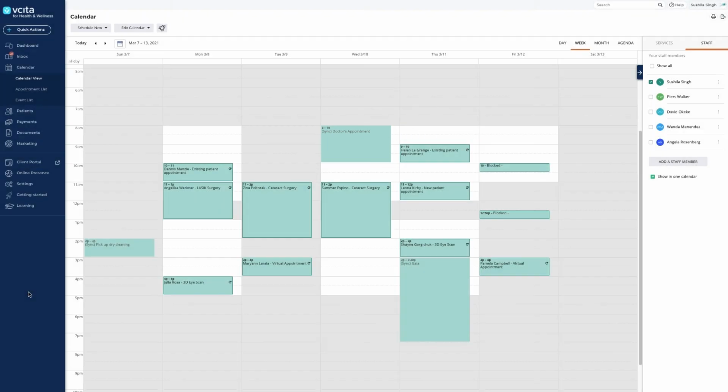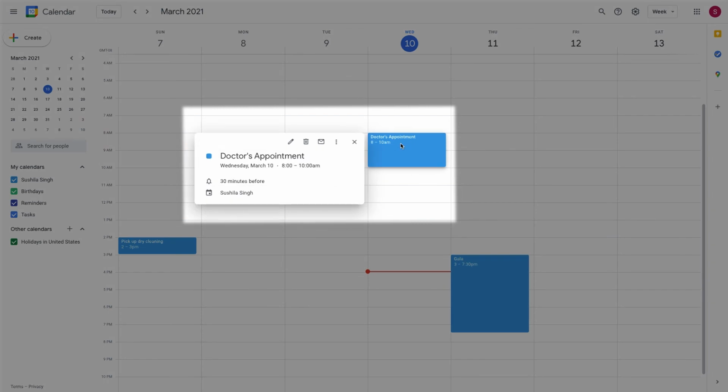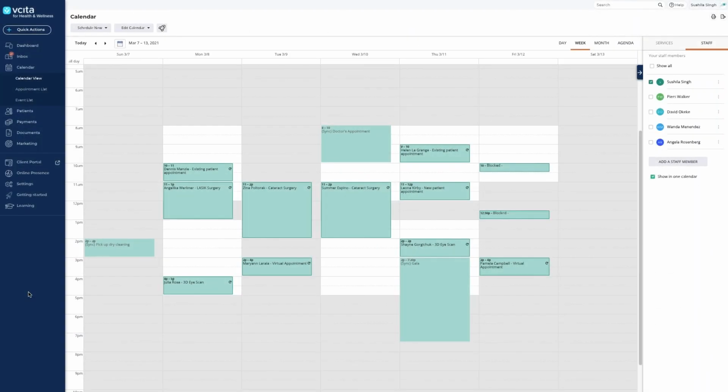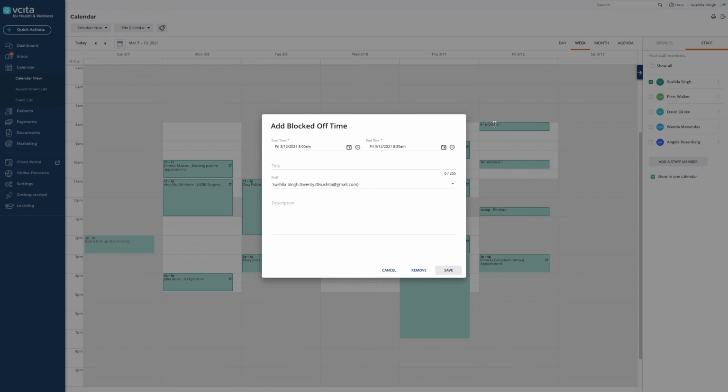By the way, if you need to edit or remove one of these blocks, you will need to edit it on your connected calendar. It can't be edited in Vcita. Syncing from your calendar is a great way to block out busy time from scheduling. There is one more way to block time on the fly. Blocked off time. Click anywhere on the calendar and select blocked off time from the dropdown. This creates a block of busy time of default length. Click on it again to edit.